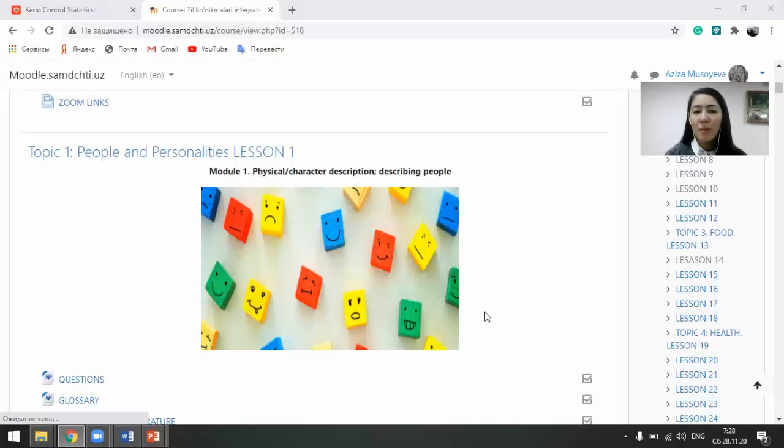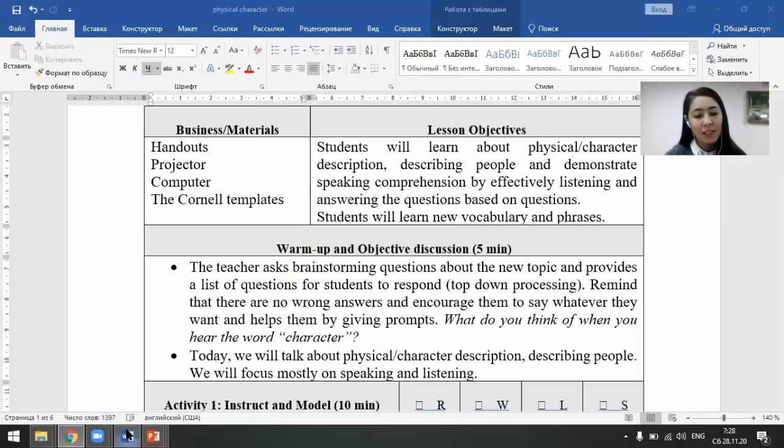Today we will talk about people and personalities. Our first lesson is about physical character description and describing people. Our lesson objectives are learning about physical character description, describing people, and demonstrating speaking comprehension by effectively listening and answering the questions based on this topic. Today you will learn new vocabulary and phrases.